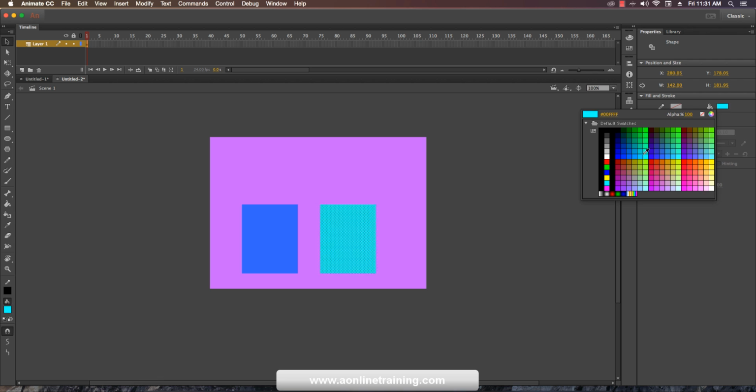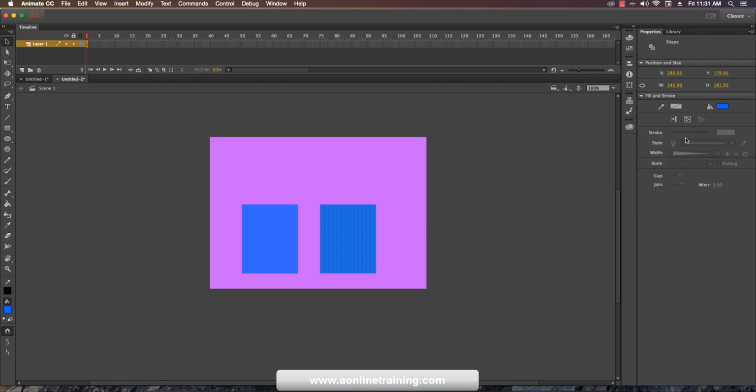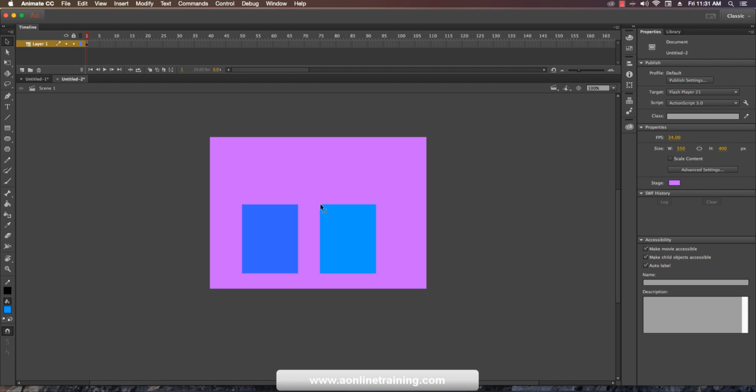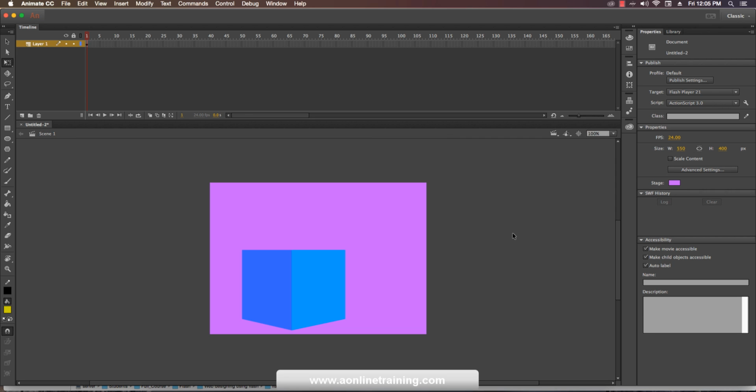I've changed it to a light shade. Then I fixed this with the selection tool. See the cursor, just click and drag on this. This is how you can fix it, leaving a little bit of space. Then select the point at the bottom between the two shapes, and this becomes your box. Okay, then we have completed this box.